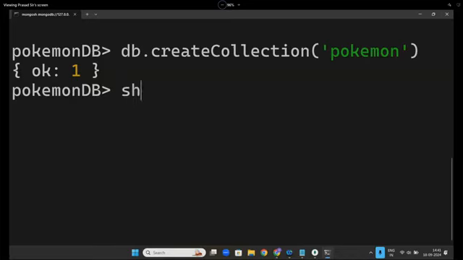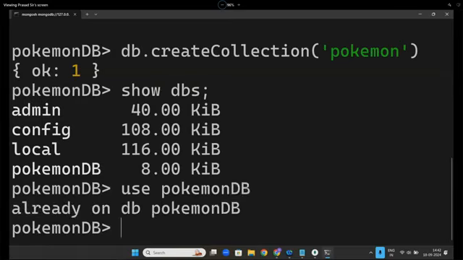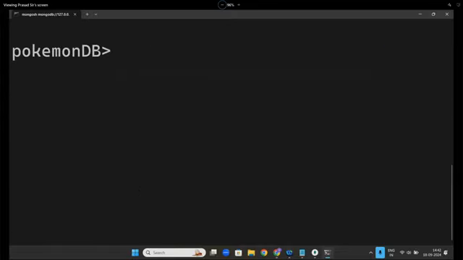Now if I ask show databases, can you see one database is there? Pokemon DB is there. Now, use Pokemon DB. Already I am in Pokemon DB, it says already on Pokemon DB. Can you see that? Now let's go on.